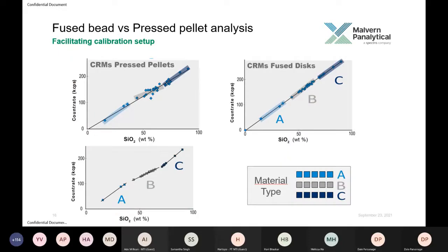I'll stop there before I go into the results. If you wanted to translate.